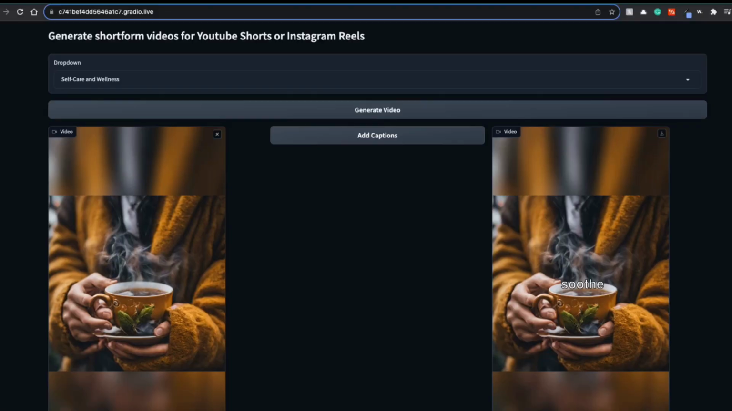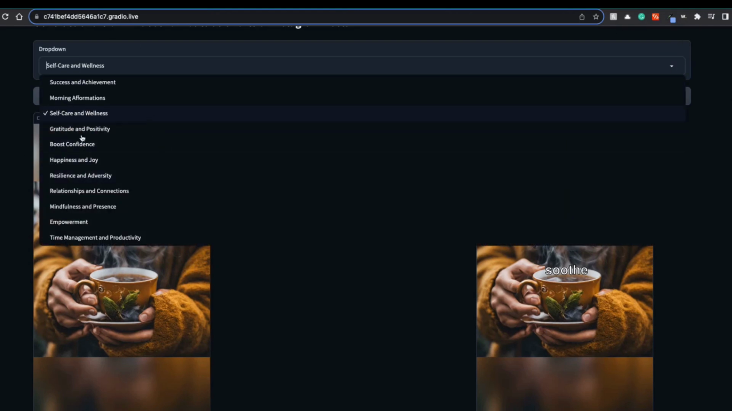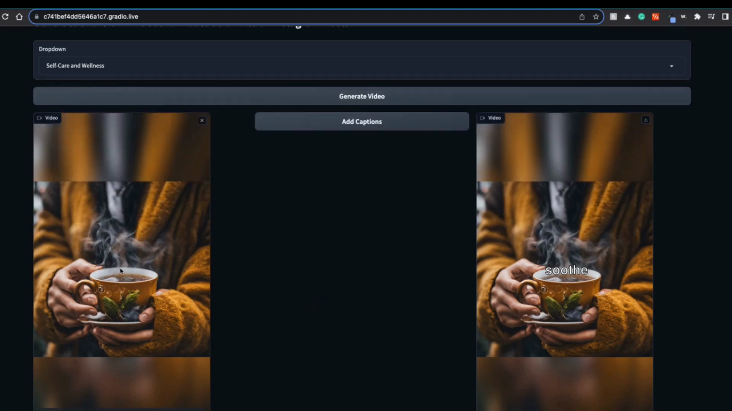At the end of this video, you will have a simple UI built with Gradio that you can run in Google Colab. You can pick a genre, click generate and wait for a minute or two to get a short form video with visuals, audio and script all generated with AI. You can optionally add subtitles as well to the video to make it even more appealing.